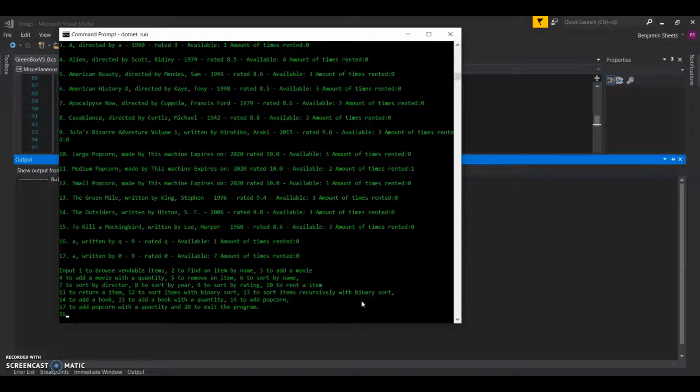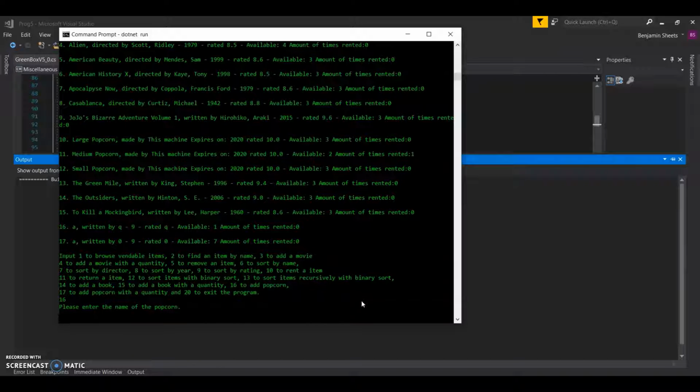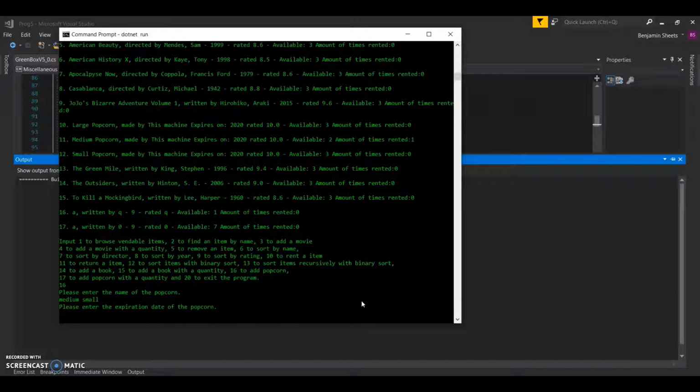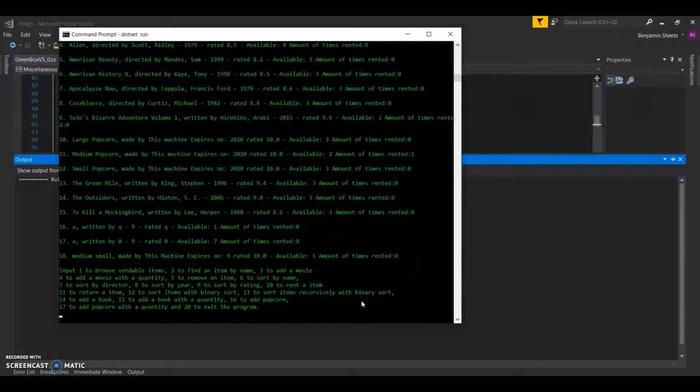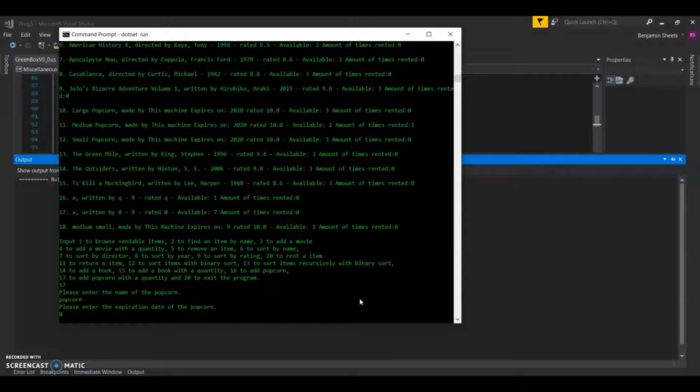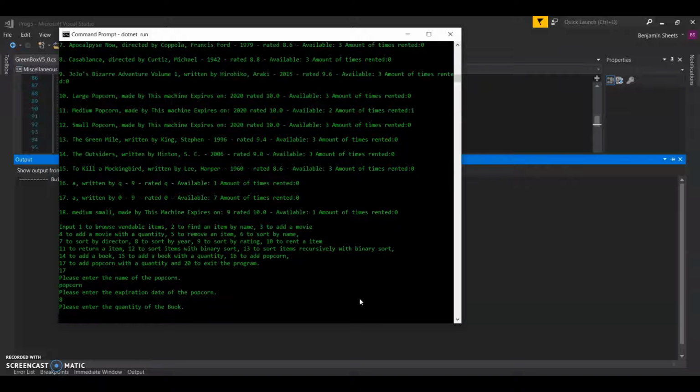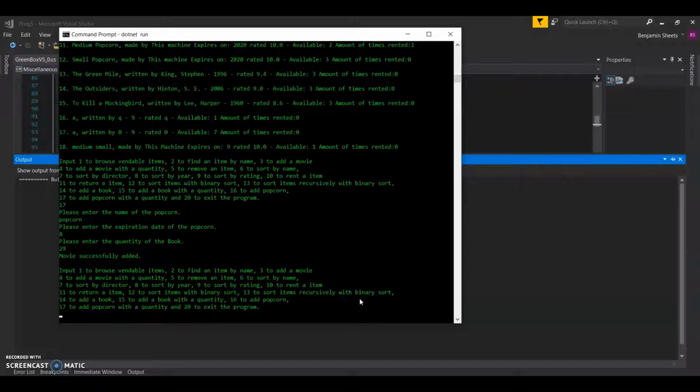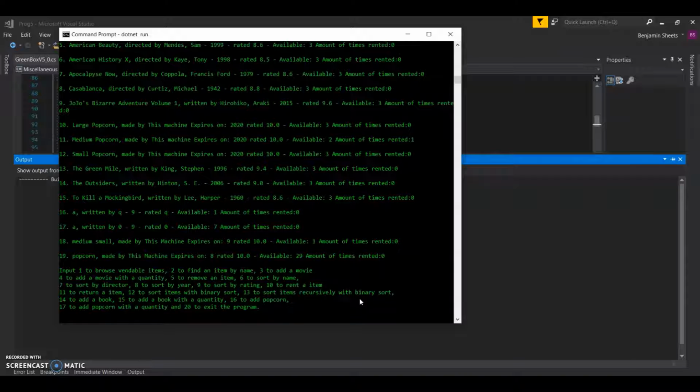16 will allow us to add popcorn. Now you can see here. And 17 will allow us to add a popcorn object. But this time, it will also ask for the quantity. As you can see. And that's it, basically.